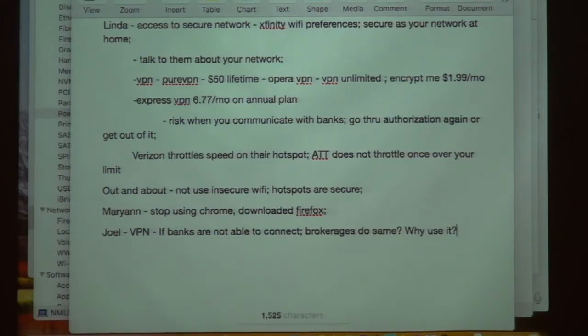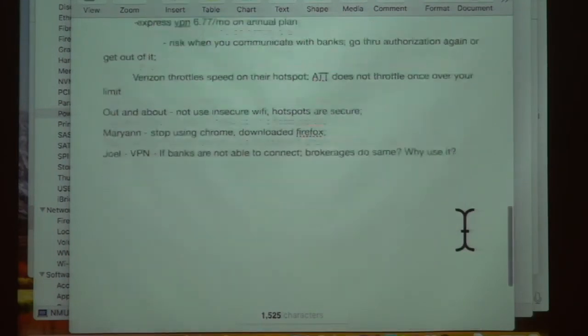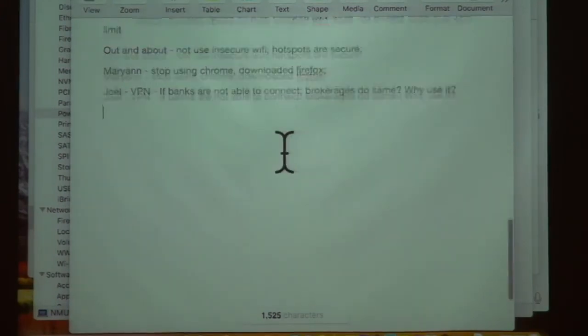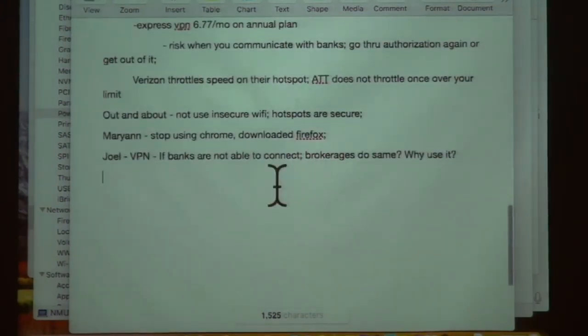When everybody was talking about VPN, I realized that mine wasn't turned on, and I just turned it on. And then based on the conversation from Eckert, I went to Charles Schwab, Scottrade, and Morgan Stanley. And I was able to get on all three of them while on VPN. So I guess it depended on the bank.